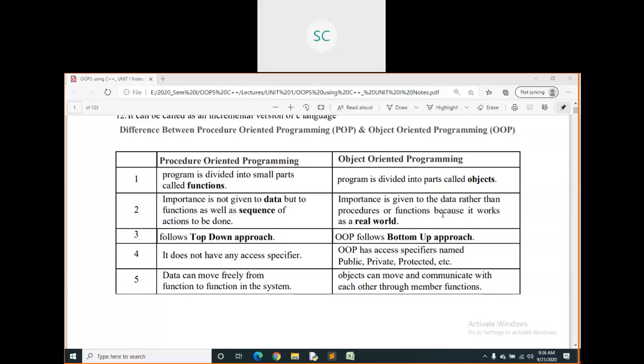Here the program is going to execute in a top down approach. Top down means from top to bottom, the program executes statement by statement. But in object oriented programming language, execution happens from bottom to top. We will see that in a later session. Once we write the code in object oriented programming language, it is easy to understand that concept.